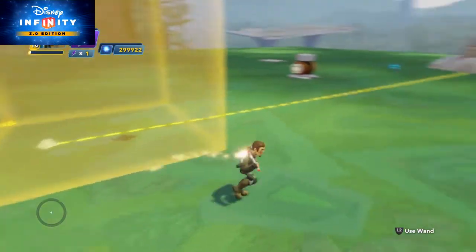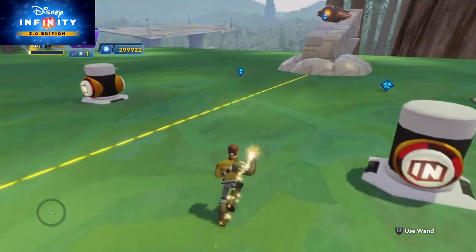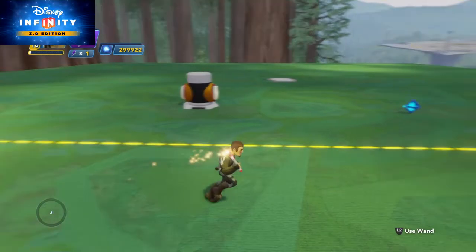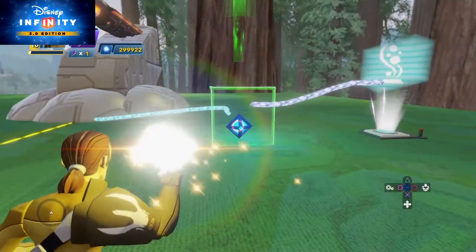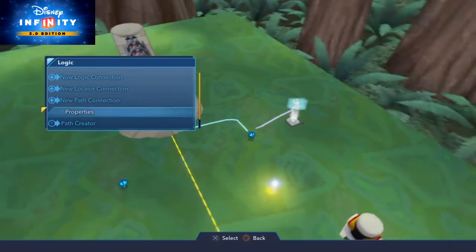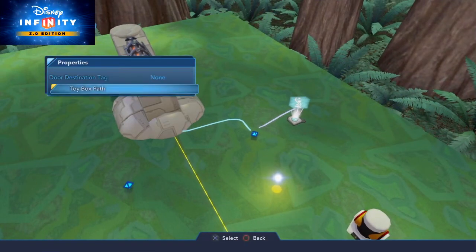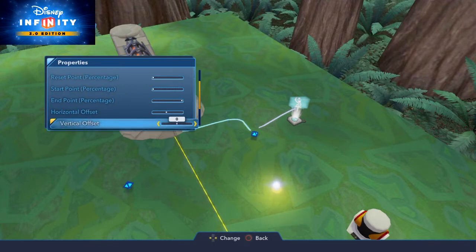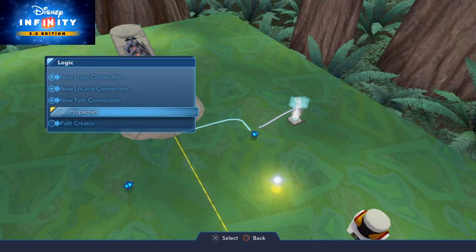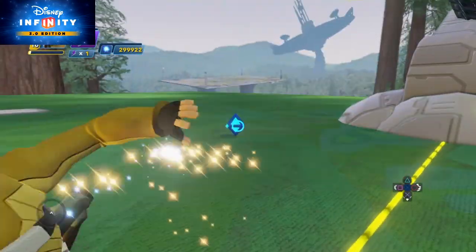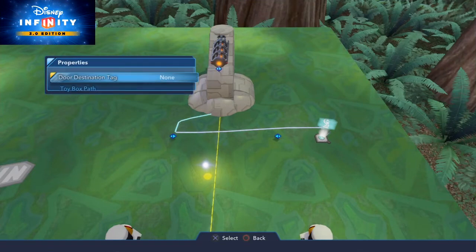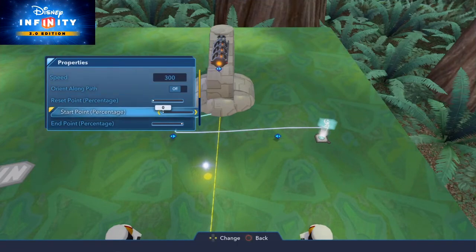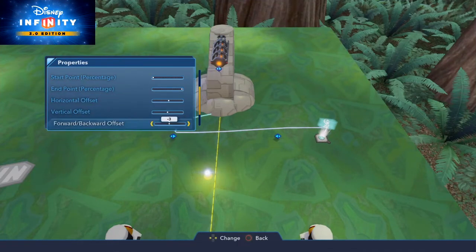I've deleted all the other logic. I've added in 2 locators and an effects generator. For this locator, I've connected it to the path already. The properties of that are 300 for the speed, -4, 0 and -3, and 1 way and stop. And then we'll go to the other one, which the properties of that are 300 again, 4, 0, -3, 1 way and stop.